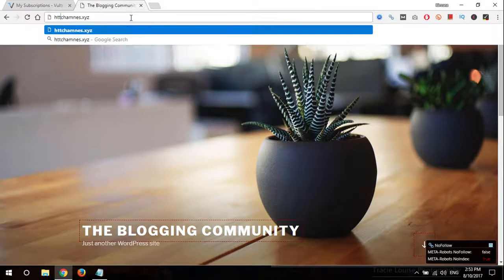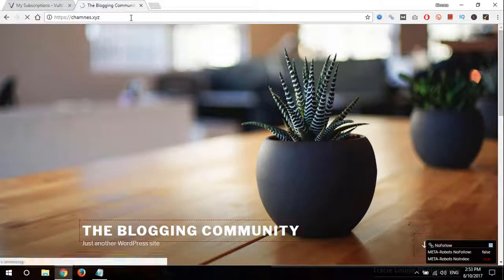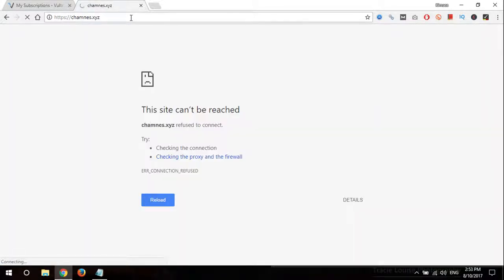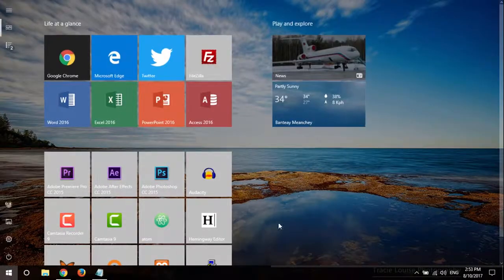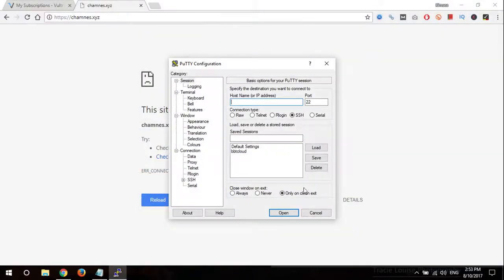So let me show you what happens if I try with HTTPS. Hopefully it's not working. Yes, that should not work because we haven't installed it yet. Okay, so I will access my server using the SSH PuTTY client.